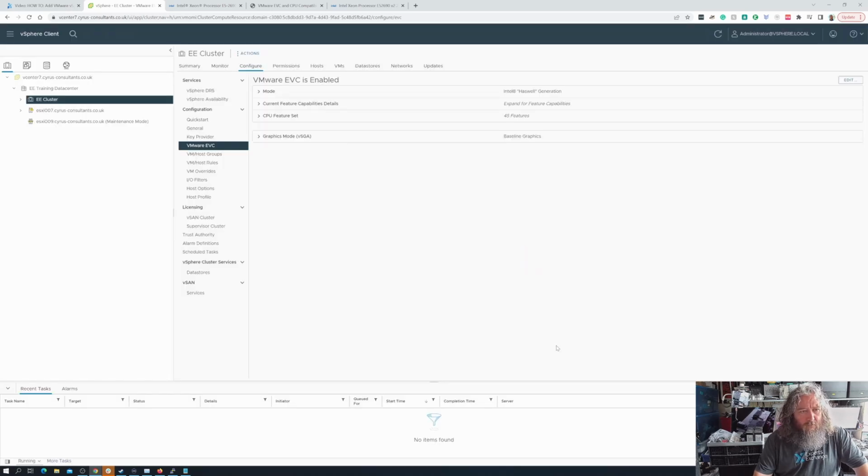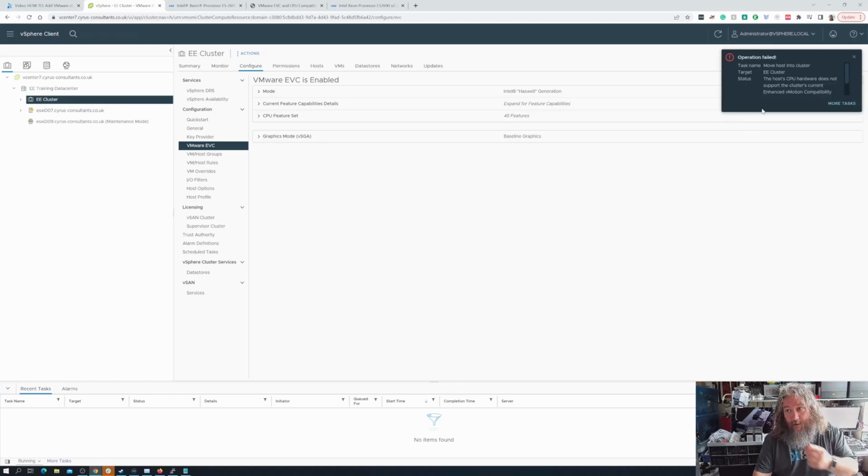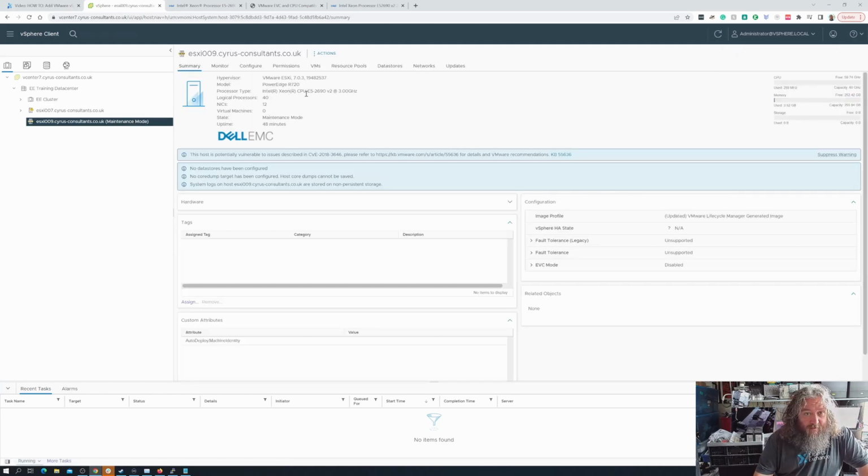Of course, at the moment, I haven't got any hosts in there. So let's see what happens if we drag and drop this host into our cluster. Okay, there we go. We've got a little pop-up here. The host CPU hardware does not match the cluster's enhanced vMotion capability. Can we see the reason why? Obviously, this is a Sandy Bridge CPU. It's not a Haswell, and it's not supported.